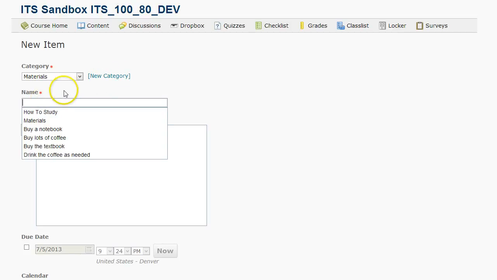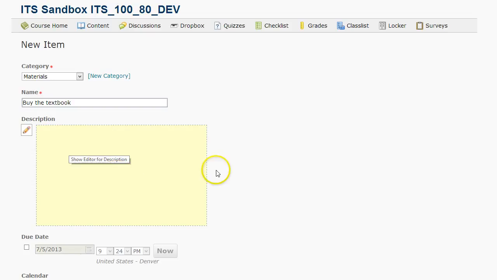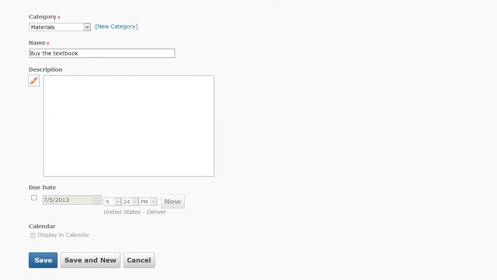So this is the actual name to the item for our checklist. So what I'm going to need, I'm going to need to buy the textbook. And I'll come down here and I'll hit Save and New. What else will I need to do? Well, I'll need to buy a notebook. I'll do Save and New. And once again, this is going underneath materials. And since I'm studying, I need to buy some coffee. Save and New.